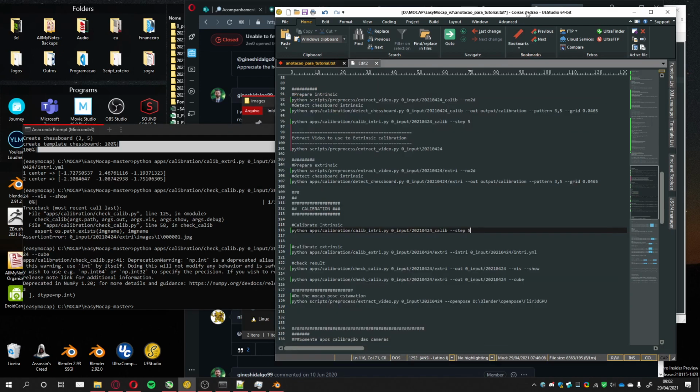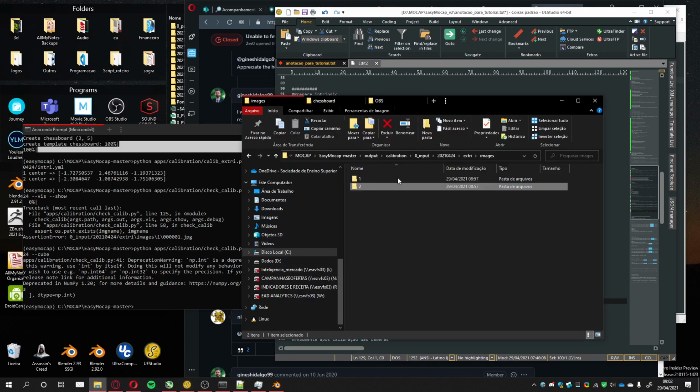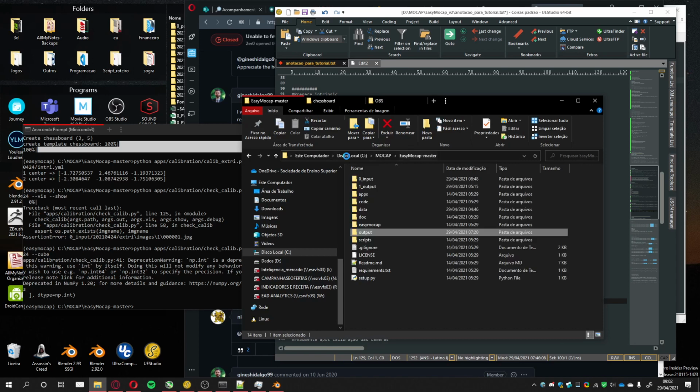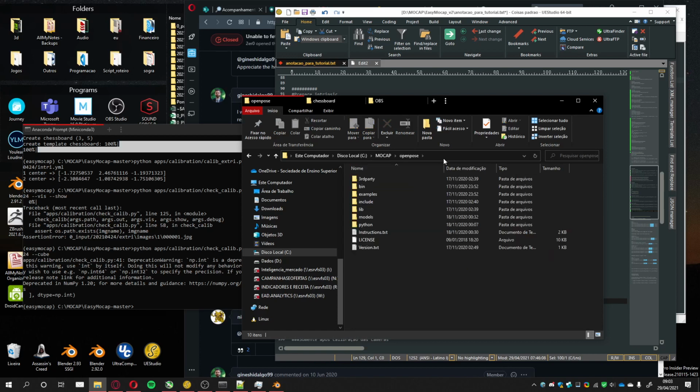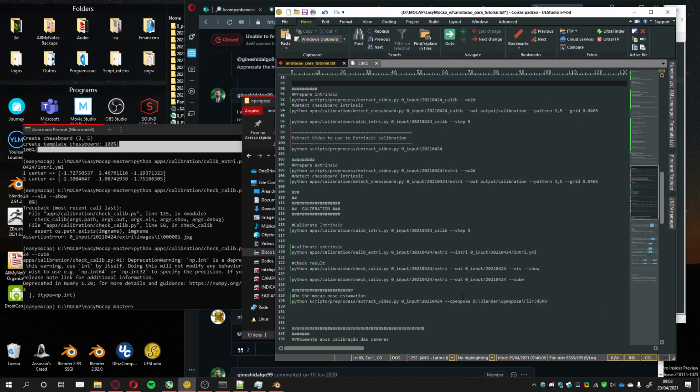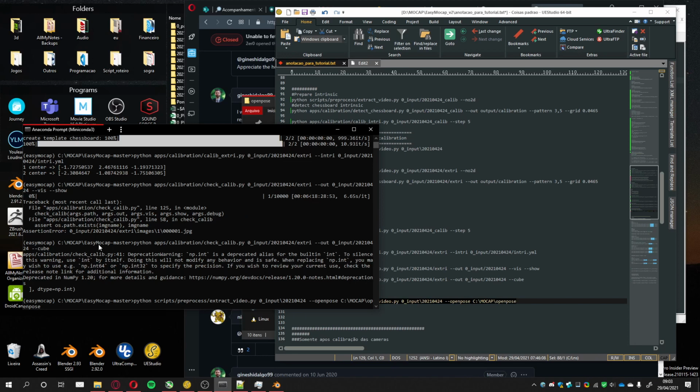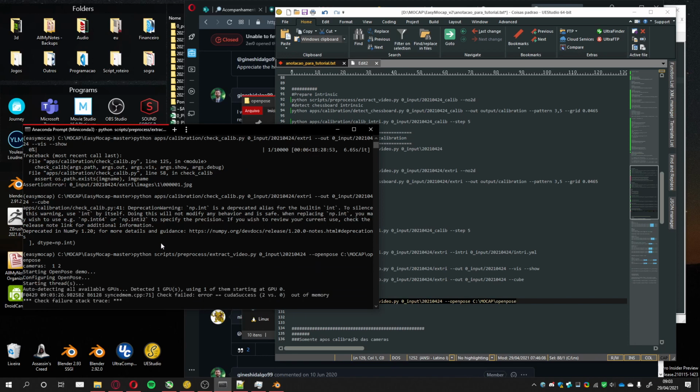Let's do one thing. Let me run the script to do the OpenPose processing. To do that, we must get the folder where we installed OpenPose. In this case, it was mocap, openpose. Get this address. So we put the extracted video, the place where the video is, the command openpose, and the place where OpenPose is. I copy that and place it here so it can do the OpenPose estimation.